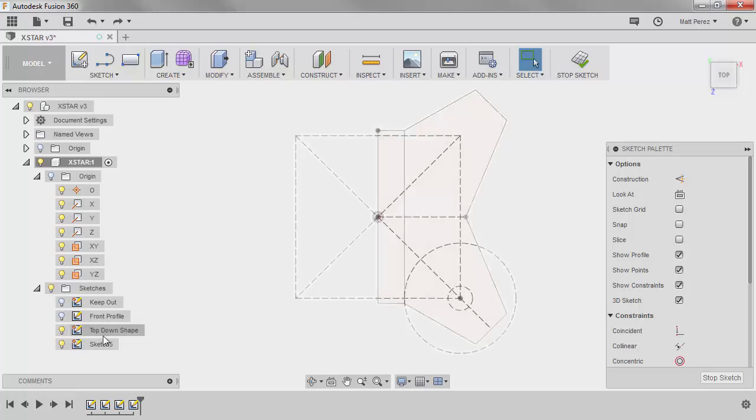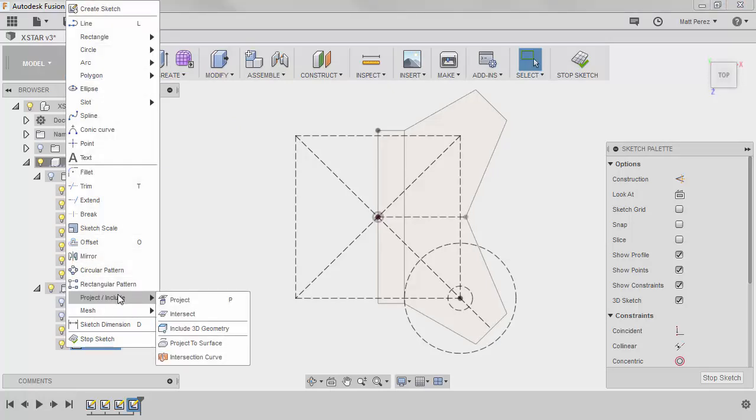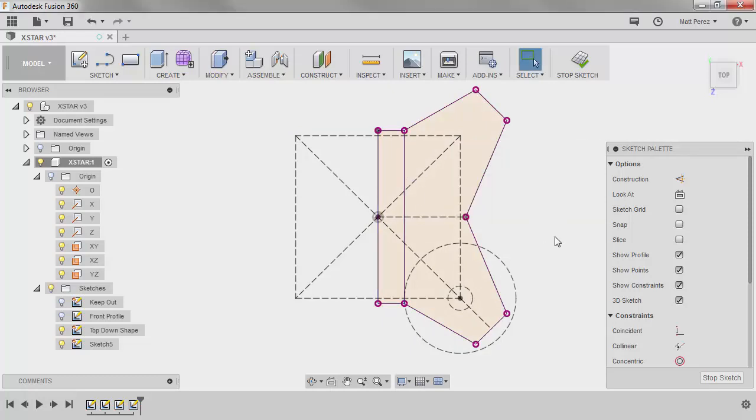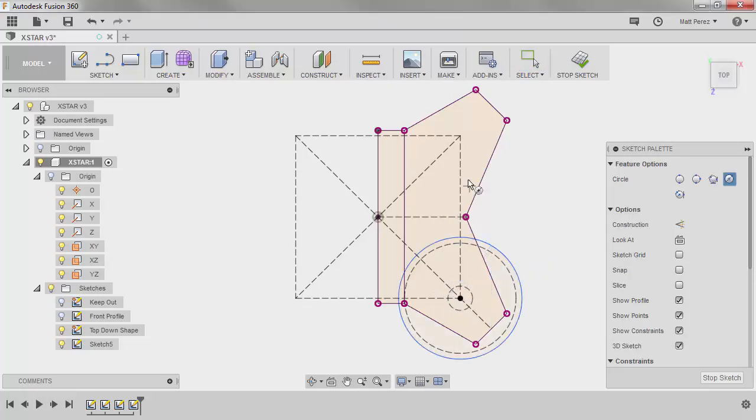In order to do this, we're currently editing sketch 5. Under our sketch dropdown, we have project include and project, which is the letter P. So this will allow me to bring in information that I want to have in this sketch. I'm going to go ahead and bring the center line in as well. And I want to bring this line in as well and say OK. I'm also going to go ahead and draw circles here as well as here.